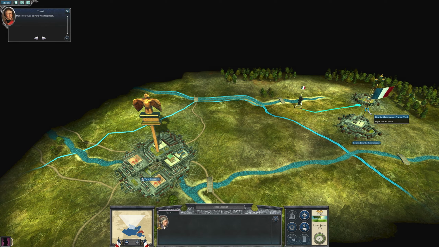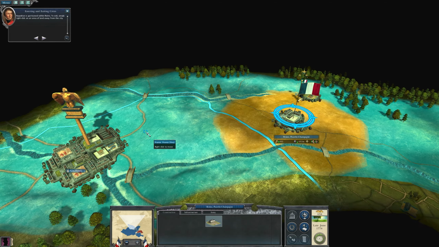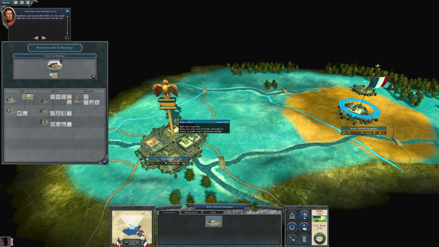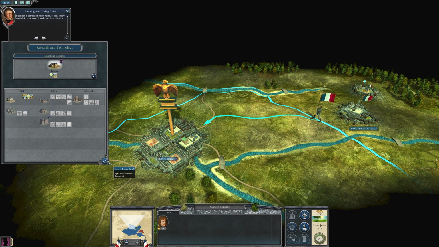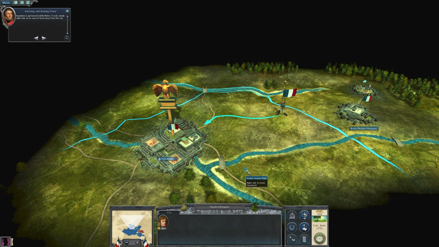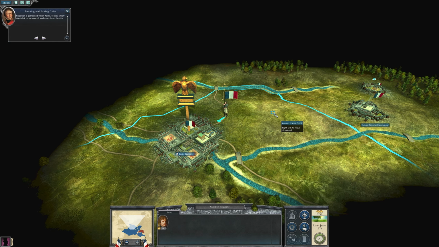But it's not Napoleon, my bad. He just kind of worked over that to get back again. Napoleon is garrisoned within Reims. Simply right-click on an area of land away from the city. It's already researching the next one? Okay, that's fine.